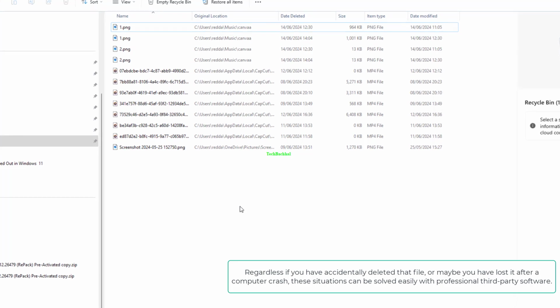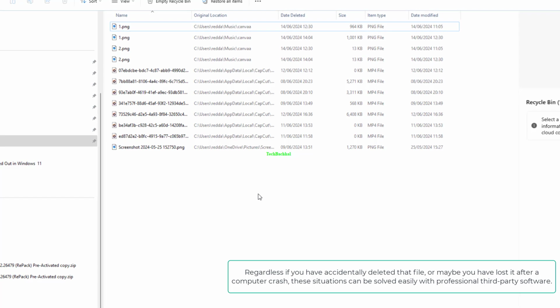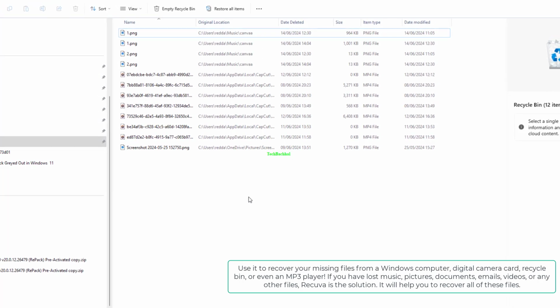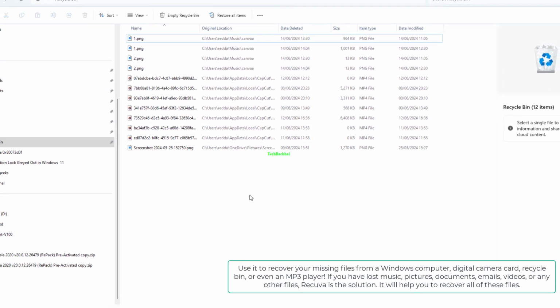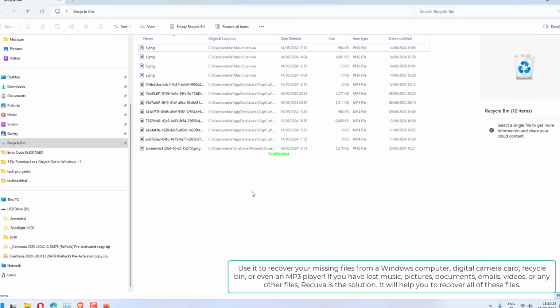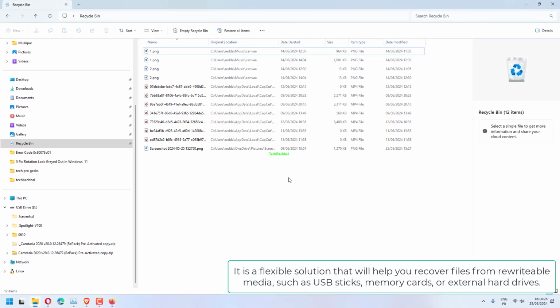We recommend you Recuva, a smart solution that allows recovering your deleted files fast and easily. Use it to recover your missing files from a Windows computer, digital camera card, recycle bin, or even an MP3 player. If you have lost music, pictures, documents, emails, videos, or any other files, Recuva is the solution. It will help you to recover all of these files. It is a flexible solution that will help you recover files from rewritable media, such as USB sticks, memory cards, or external hard drives.